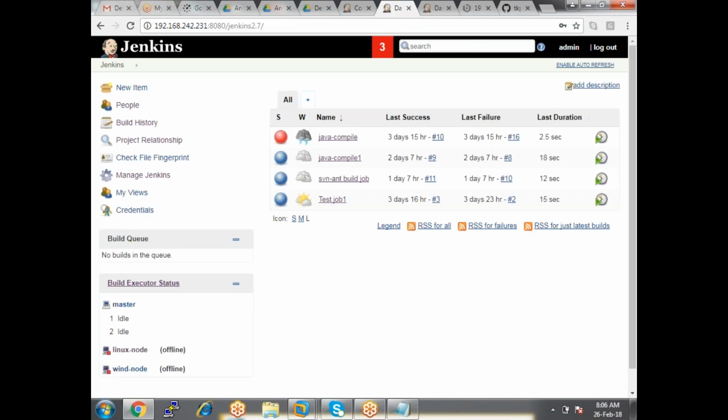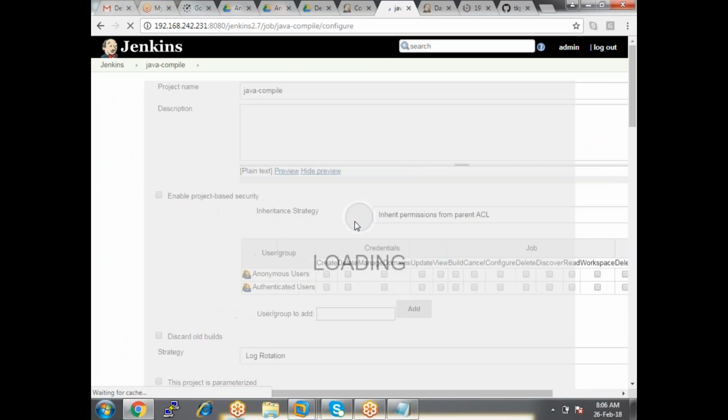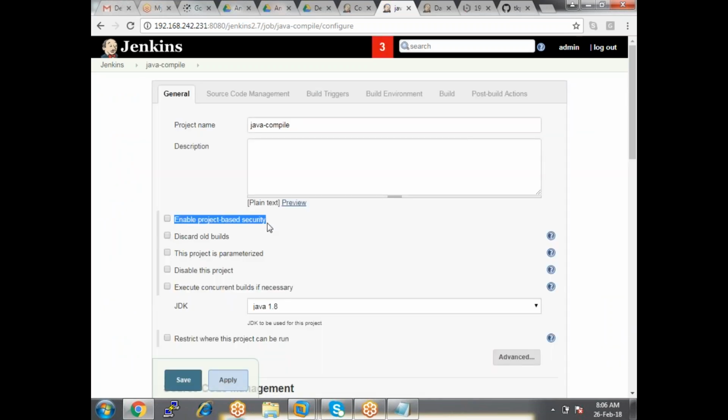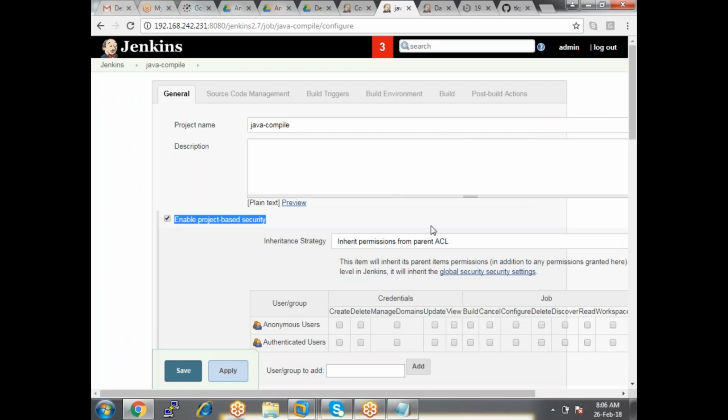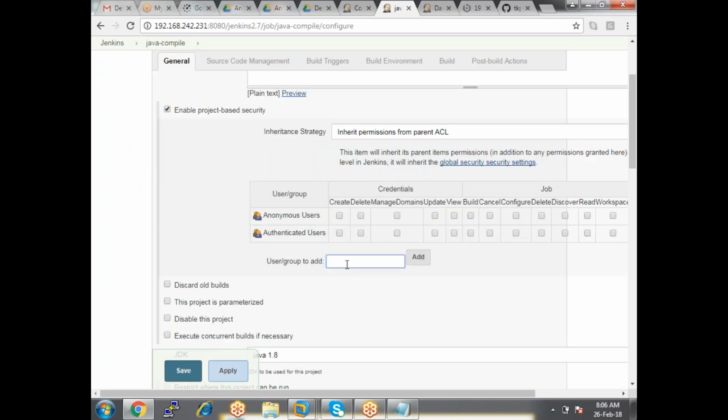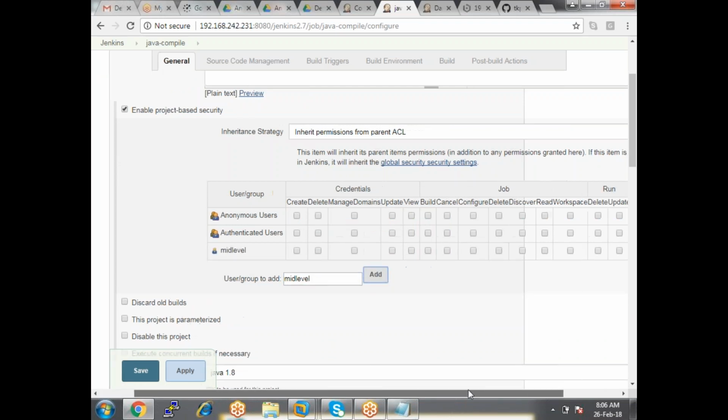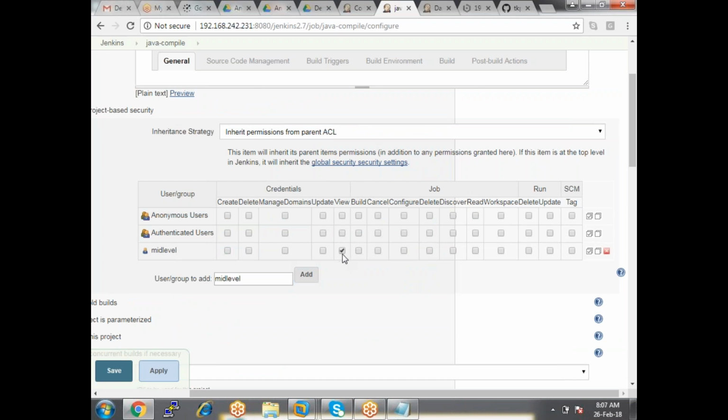Now log back in as admin. What I want to do now is for the first three jobs, the compile jobs and the build jobs. Here, job configurations. Enable project-based security now. Here, just add the user first. Give him whatever access you want. Here you can restrict him as well.